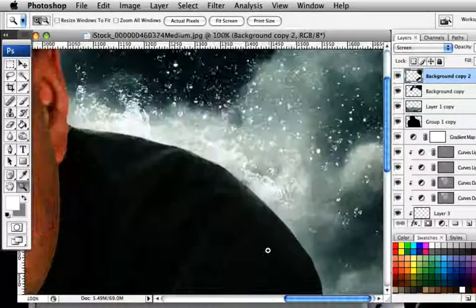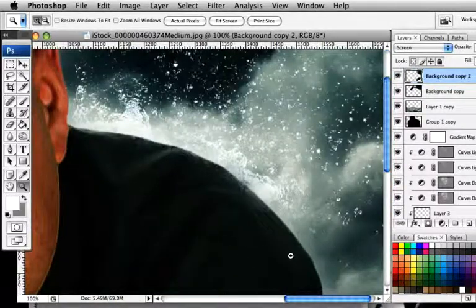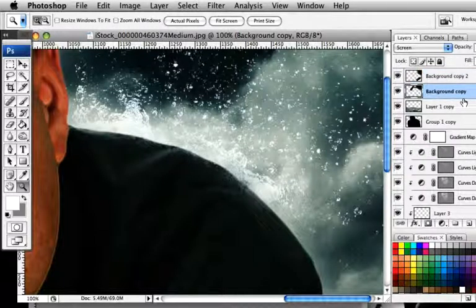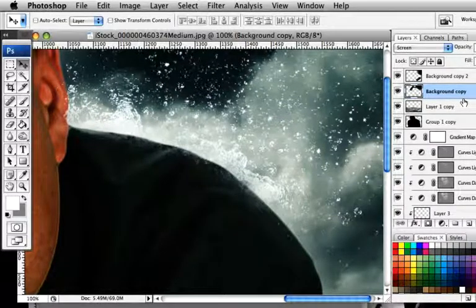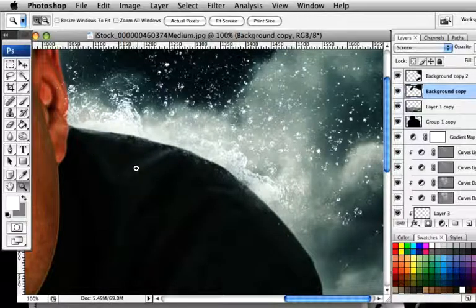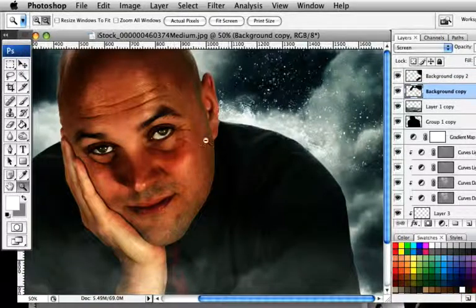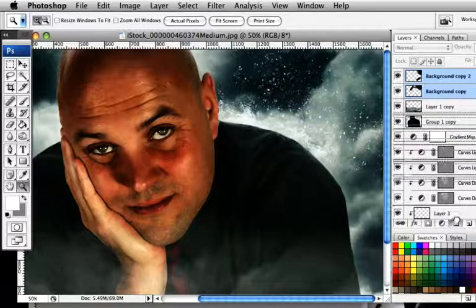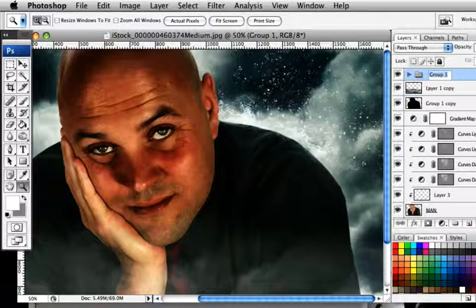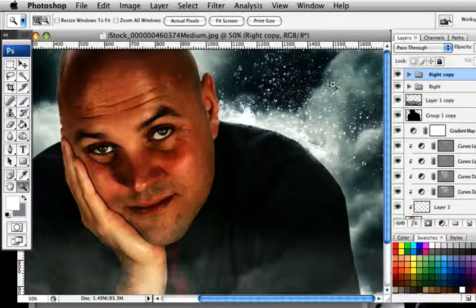Let's zoom in. Okay, that looks pretty good. I'm happy with that. In fact, let's just shift this over just to the ear. Brilliant. And then let's zoom out from the whole picture and have a look. Okay, so that's basically the right hand splash, or the right side. So let's take that in a group. Let's call that right. Let's duplicate that group and let's call it left.